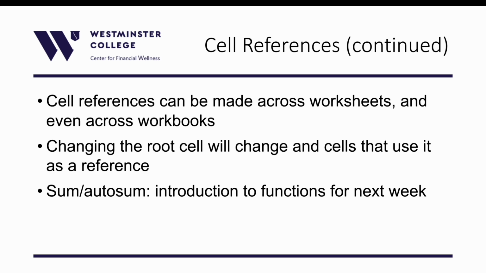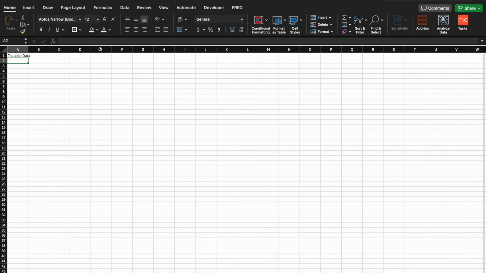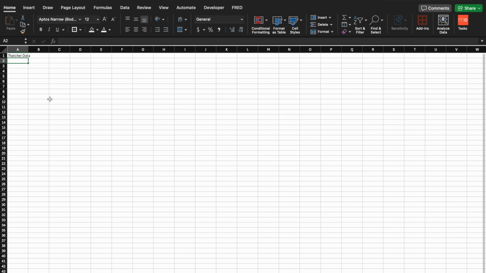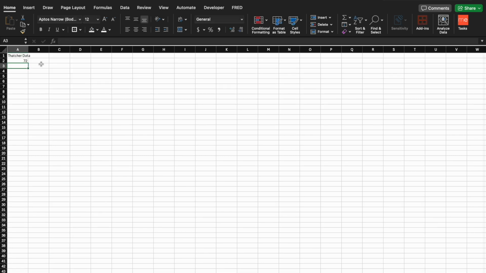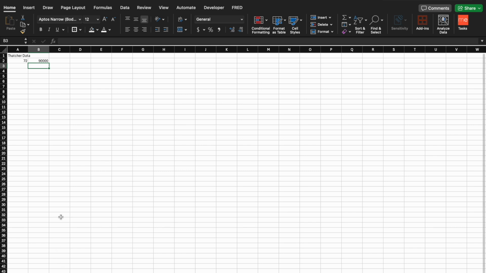Cell references can be made across worksheets and even across workbooks. I'm going to talk a little bit quickly about this. Maybe on this sheet I have the height versus salary, and on a different sheet I have some other data. Again, I'm just going to work with Thatcher's data. If I want to reference his data here, I can just click, hit enter. Let me show what I did again. I started on sheet 2, clicked the equal sign, came over here, found the cell that I want to reference, clicked on it, entered, and now it's on sheet 2.